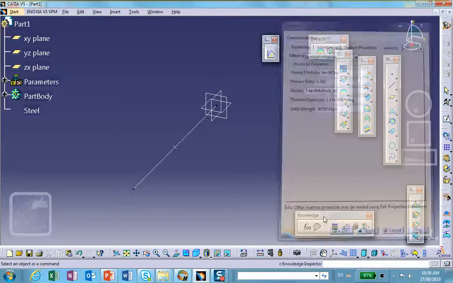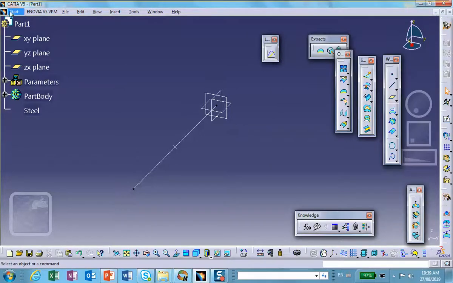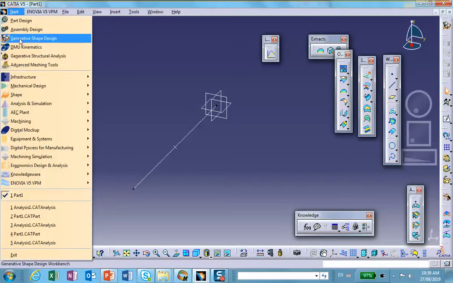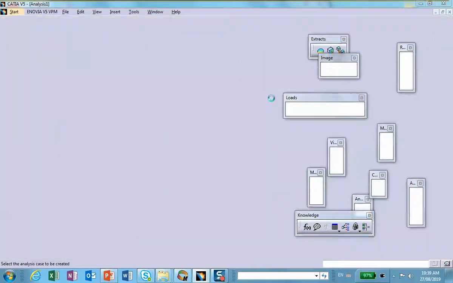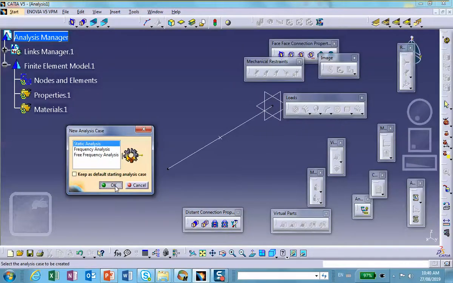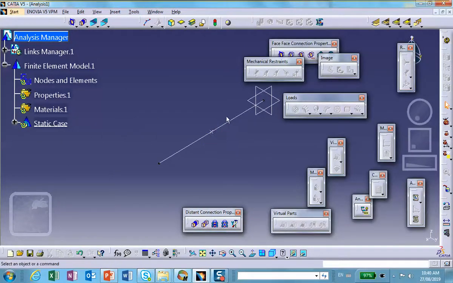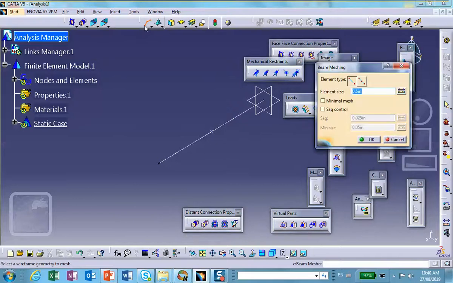Now we're going to go to generative structure analysis. Let's do a static analysis first. Try to measure it. Mesh this. The problem is, as I mentioned in the earlier video segments, I can mesh this thing, but there's no guarantee that there's going to be a point, a node at that location. So we're not going to do this thing here.